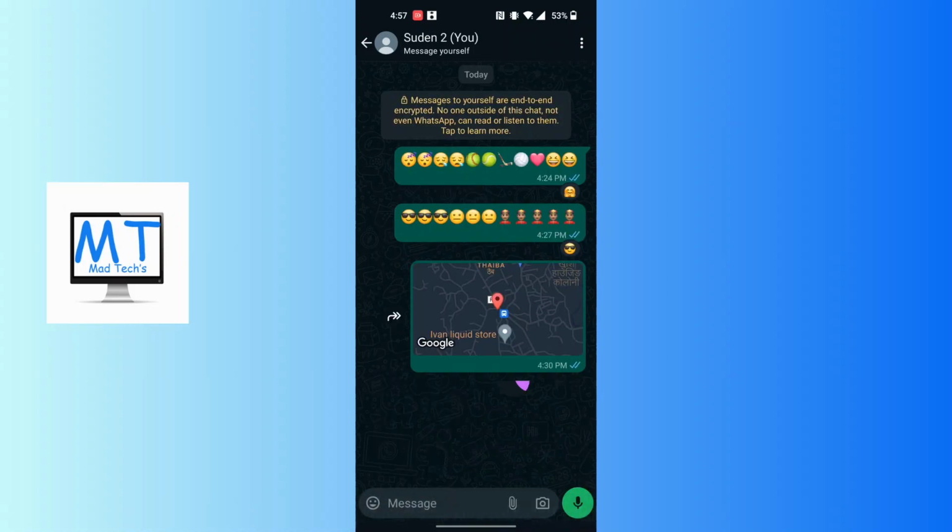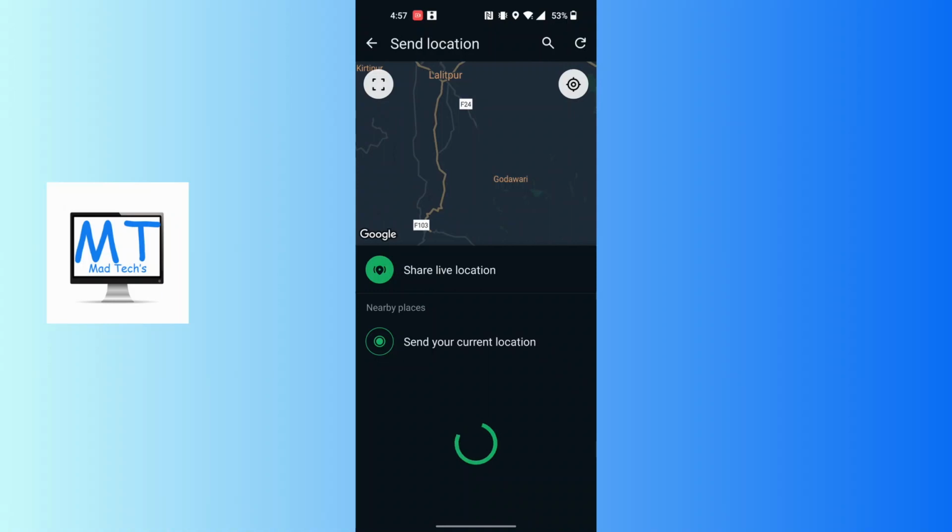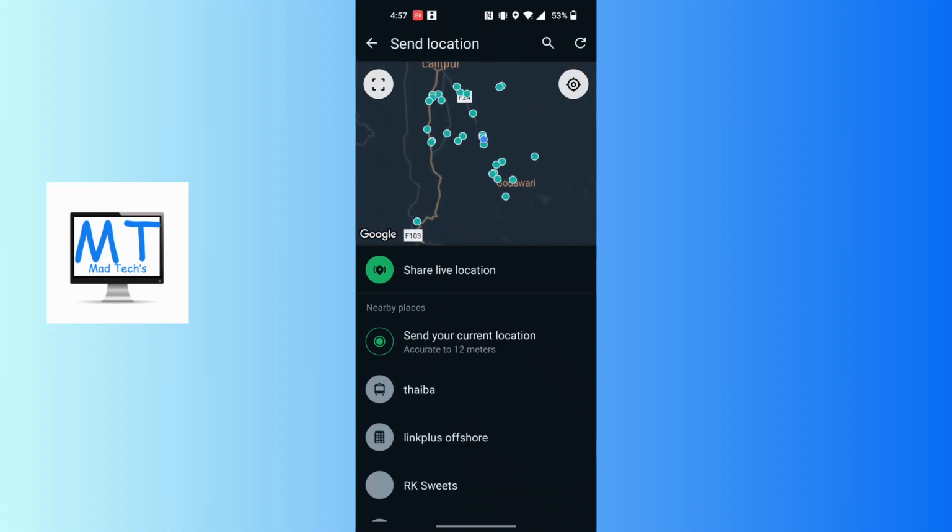Tap on location, and if you have not yet shared location on WhatsApp, WhatsApp will require a few permissions from your phone, accept those terms and conditions. And after that, over here you will be on this interface after accepting all the permissions required for WhatsApp in order to share the location.